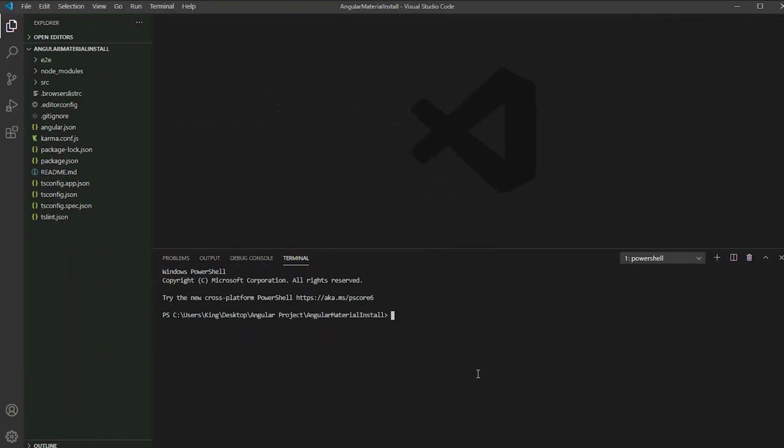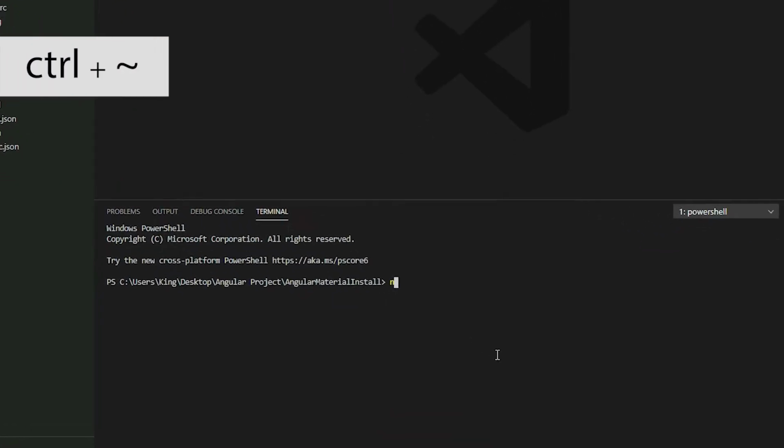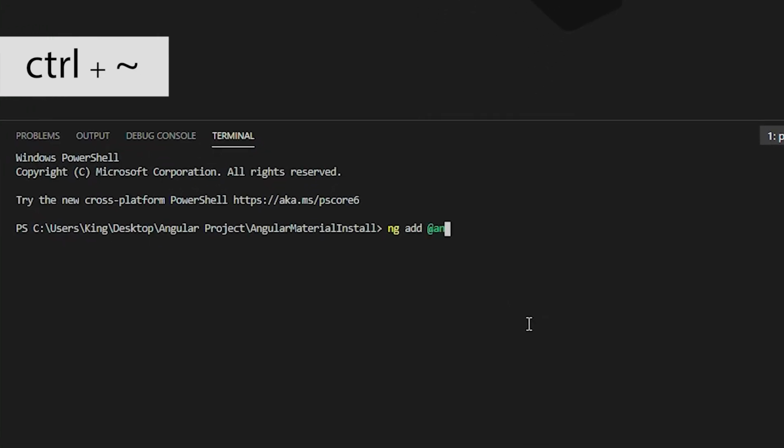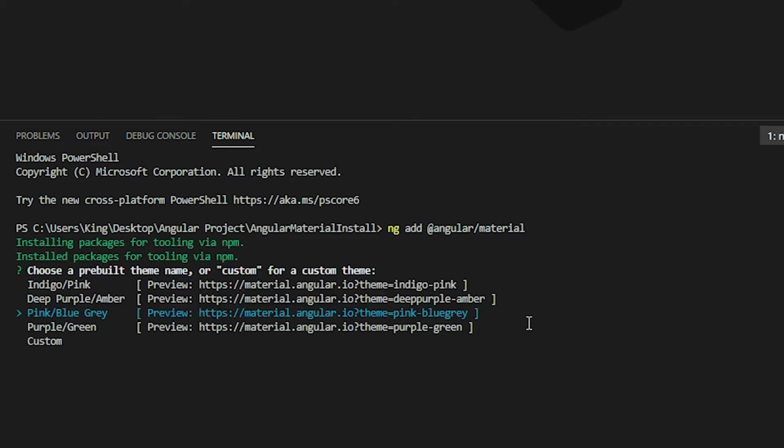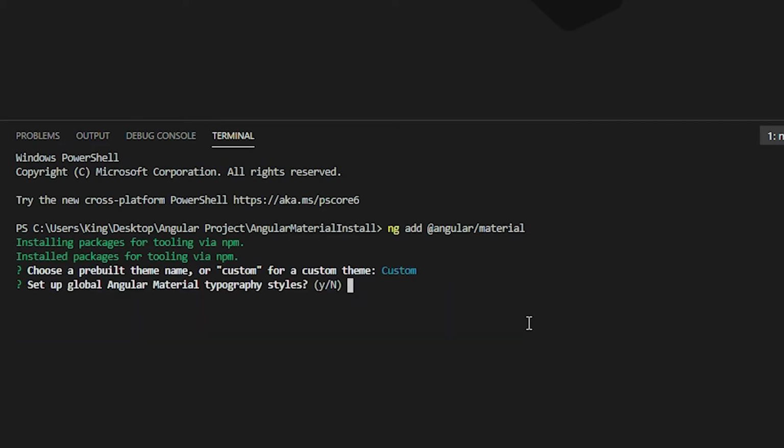Before we begin, make sure to add Angular Material to your project. If you're using Visual Studio Code, open the terminal by pressing the Ctrl and tilde keys and then execute the ng add command. Select a theme, set up a typography, and enable Angular animations.